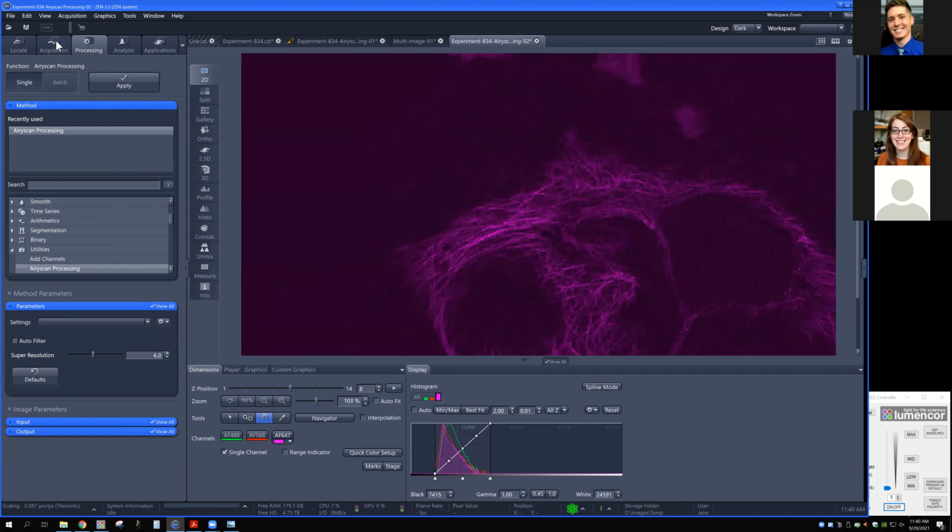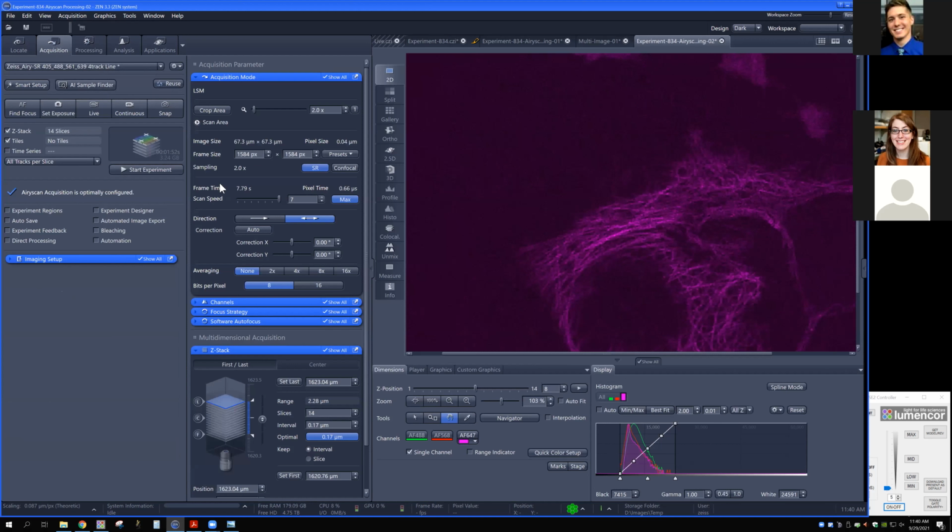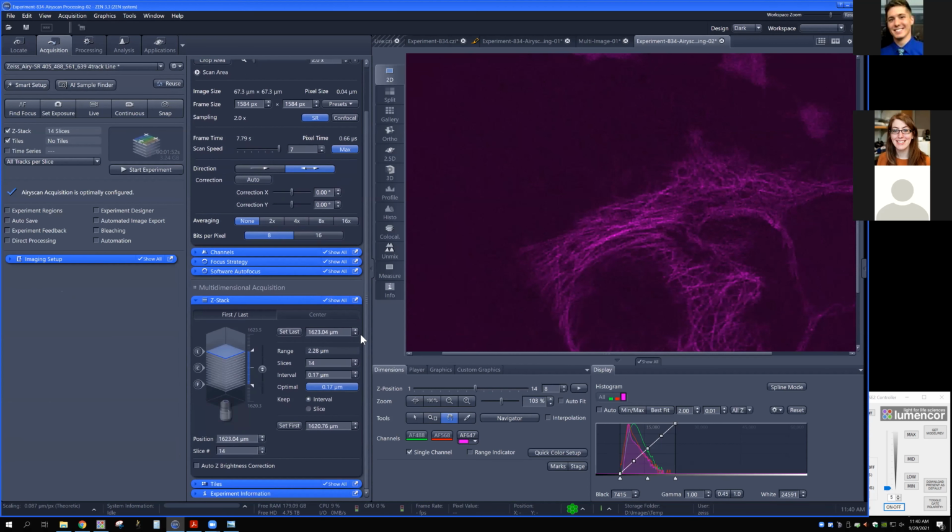Even better than this, we can do batch processing like that, but the other thing that I can do is, the reason why you have an offline PC is because I can just send the images over to the other computer and have it processing while I'm still collecting. So especially when you're doing time series or large volumes or tiles or something, this can be very helpful. So the last way that we can do this is to just check the direct processing box here.